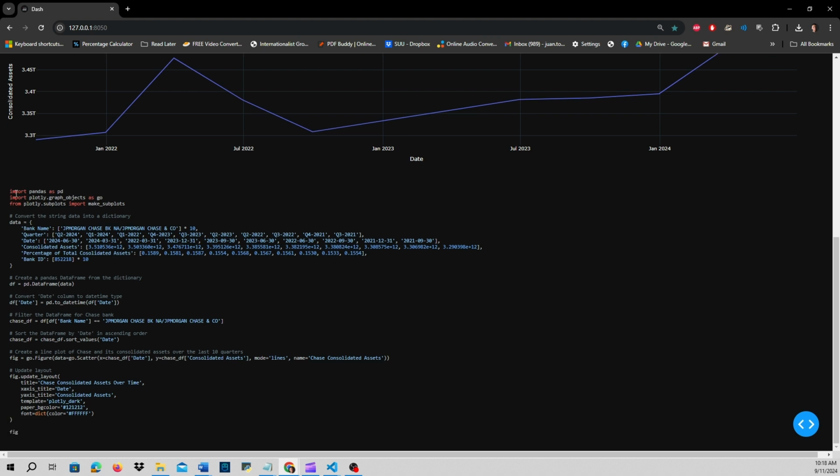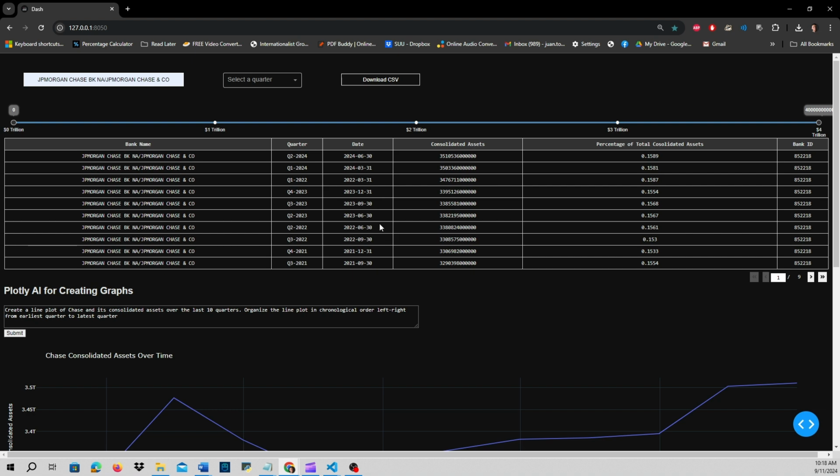And this is the code that was used to import all the dependencies, create the data frame, and then create the figure variable in order to plot this information. It included the styling in dark mode in order to match with the whole application here.